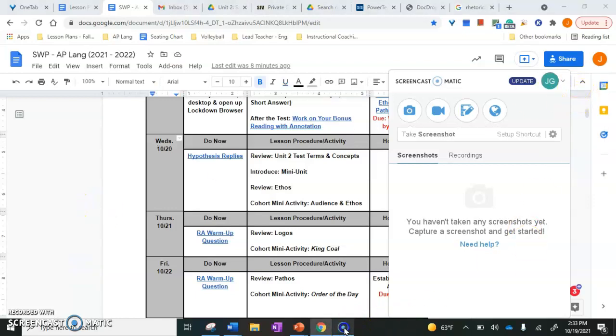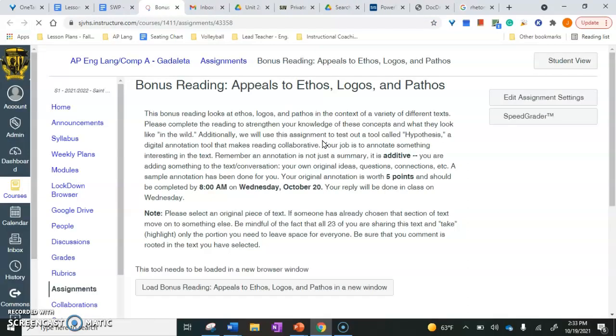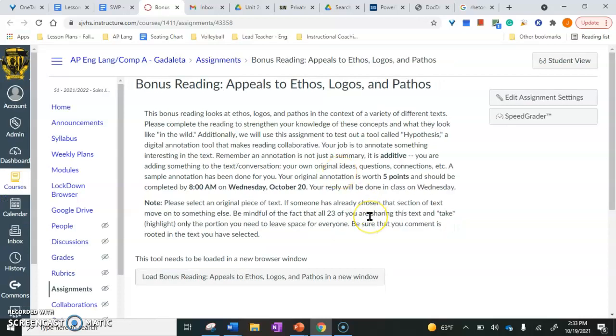In the homework today, you'll see that you have an activity called Bonus Reading with Annotation. You can click on that from the Student Weekly Plans, and it will take you to Canvas. This activity serves two purposes. One, it'll give you more practice with ethos, logos, and pathos, which will be helpful for your test tomorrow. But two, it will also allow us to try out a new tool called Hypothesis.